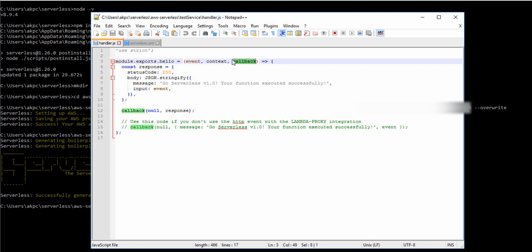So you can see the callback has two properties: the error and the response. The error in this case is null, and the response is actually a JSON object that we are sending back with a status code of 200 and a JSON string with two values, input and message. The message is here, we can go ahead and change this.